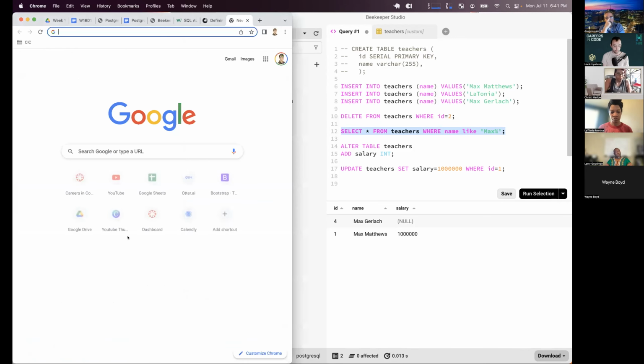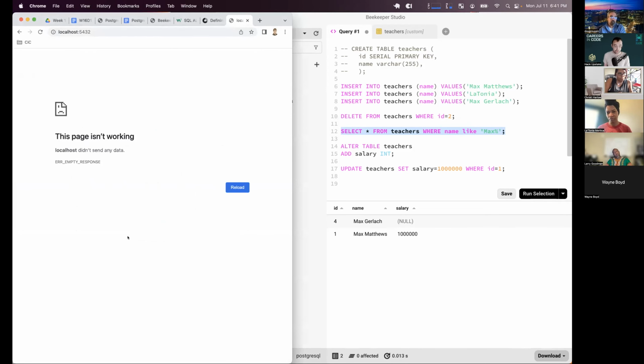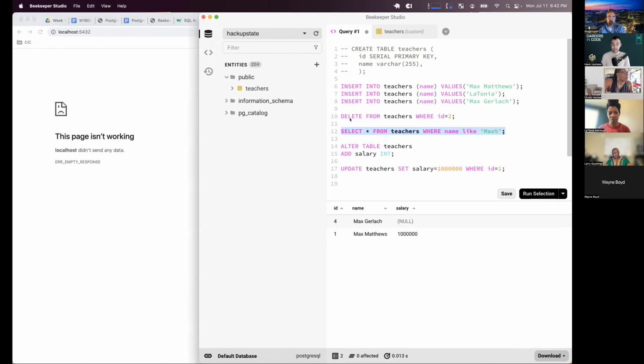But if we're in Chrome and we go to localhost 5432, it's like page isn't working, didn't send any data. Well, that's because Postgres server is not a web server. It isn't serving up some HTML and CSS and JavaScript. It is instead expecting a SQL client to connect to it. So just because we get this page isn't working in 5432, that's because it's not a web server. Postgres is a SQL server. So the only way we can connect to it is using a SQL client like Beekeeper Studio.